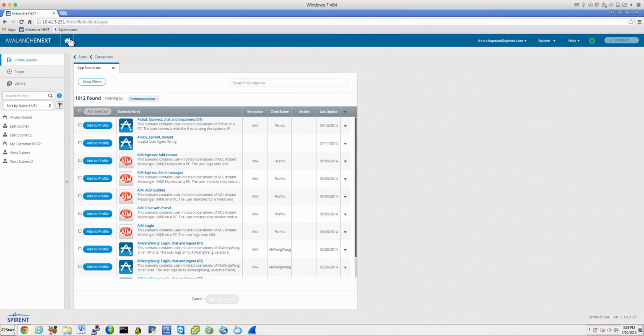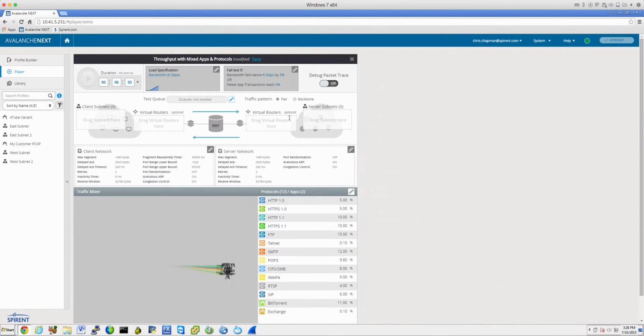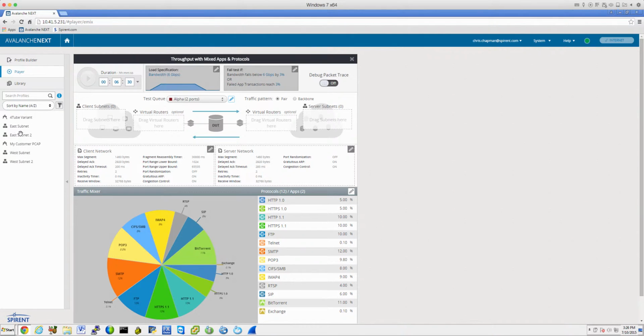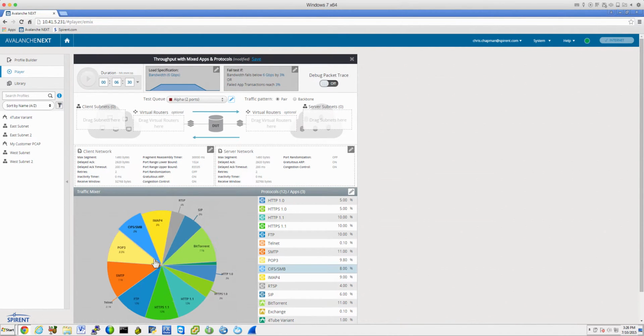What I'm going to do is go back to the main screen here and go over to the throughput with mixed apps and protocols. One of the great things about creating your own protocols is they are socialized with other users on the system. Once you create it, other users have access to your new protocol for efficiency reasons. I'm going to take my new protocol and drag and drop it onto the chart here. If I wanted to, I could edit by clicking here, editing the percentages that I want for each one.